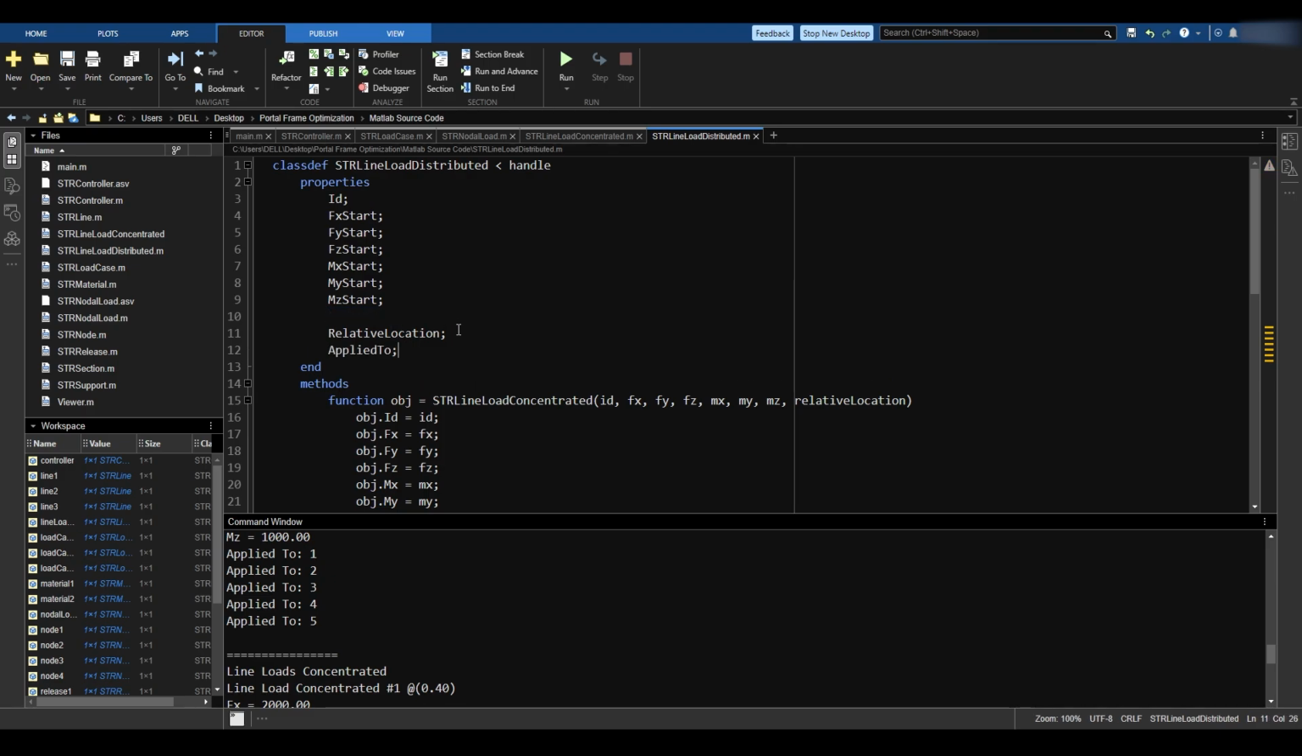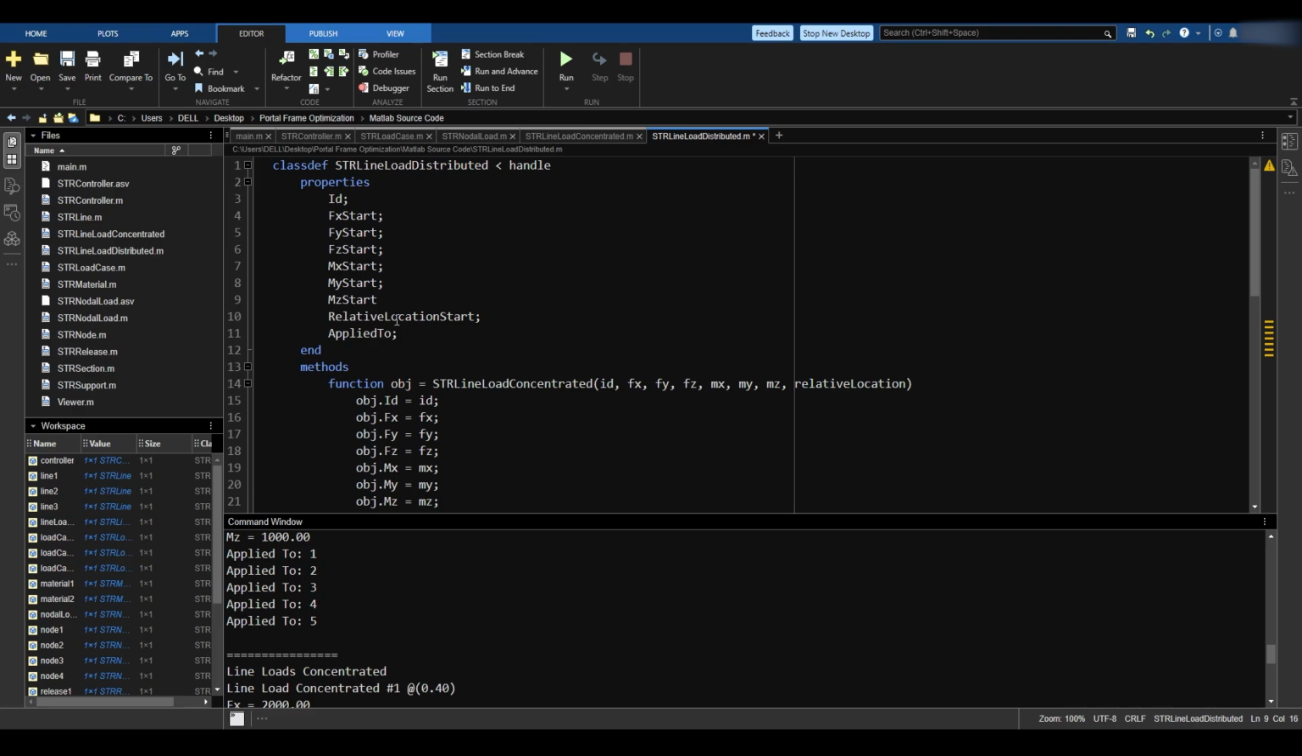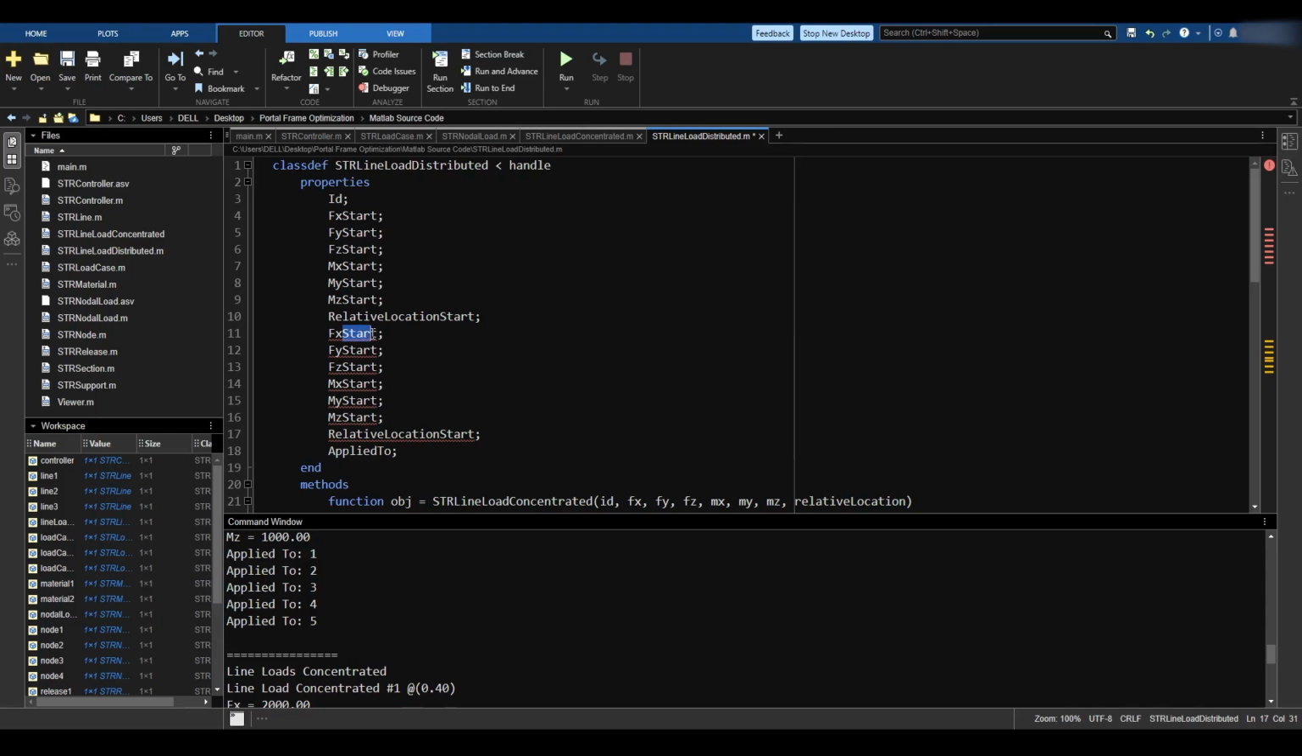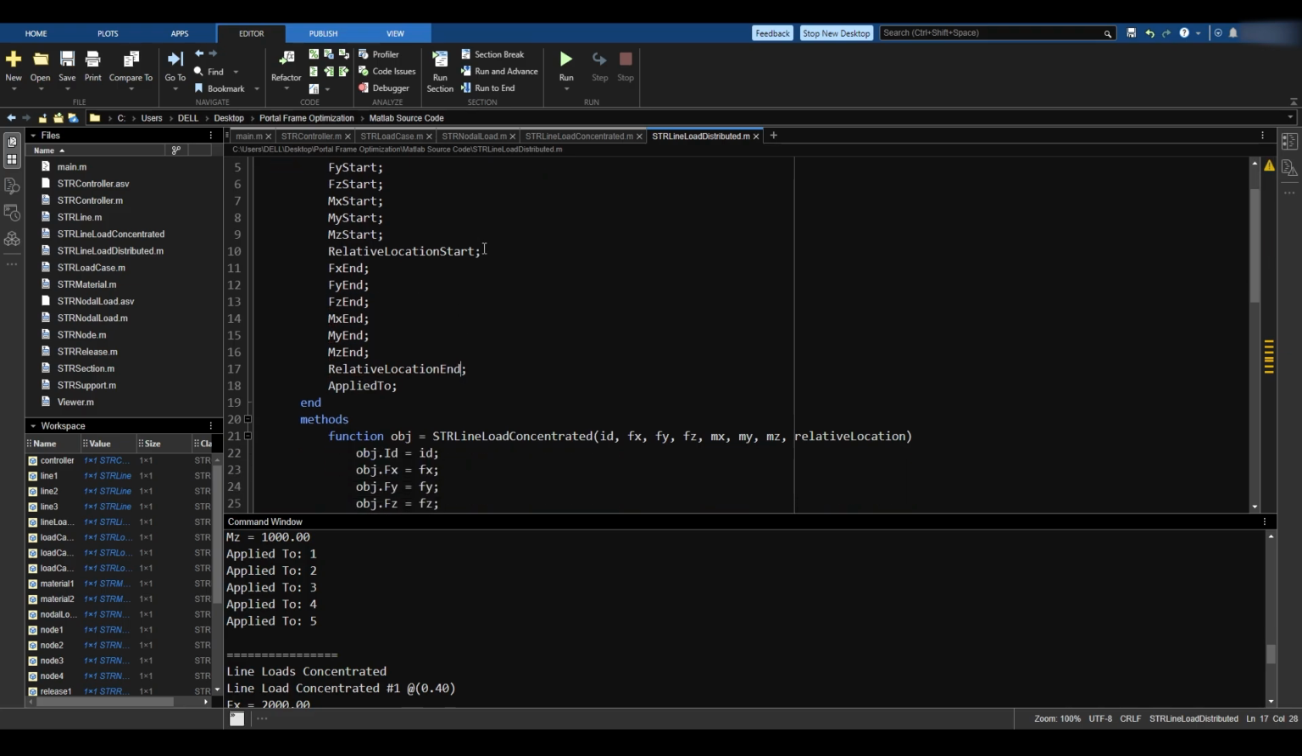I put it down here, but the relative location will have a start and an end. So that's the start. And now I need to copy and paste and change the start to end. So I push the button here and basically change this to end. So I need to copy this and then change every single one of those to end. Those are the properties of the str line load distributed.